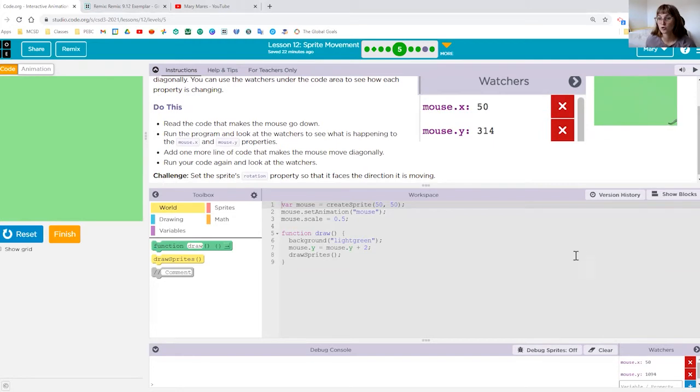And there's a clever little tool we have in code.org. It's called this Watcher tool. And it's down here in the bottom right side of your screen. It shows us the values of our different variables. In our Watcher screen right here, we have mouse.x and mouse.y.